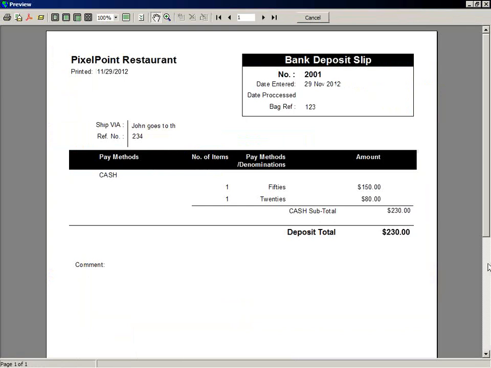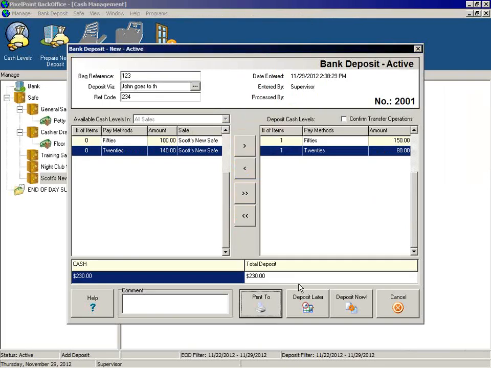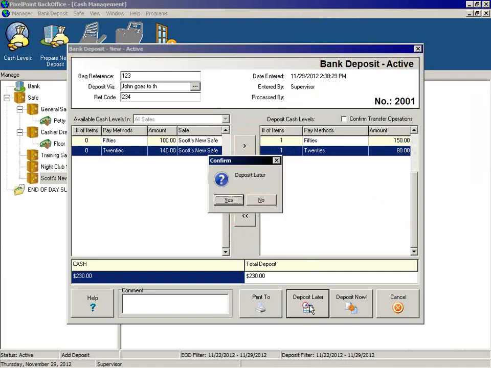And from here, I now have a deposit slip that will be going to the bank with all of this information. You can print that off or send it to a file as well. I can deposit now or deposit later. I'm going to say deposit later.